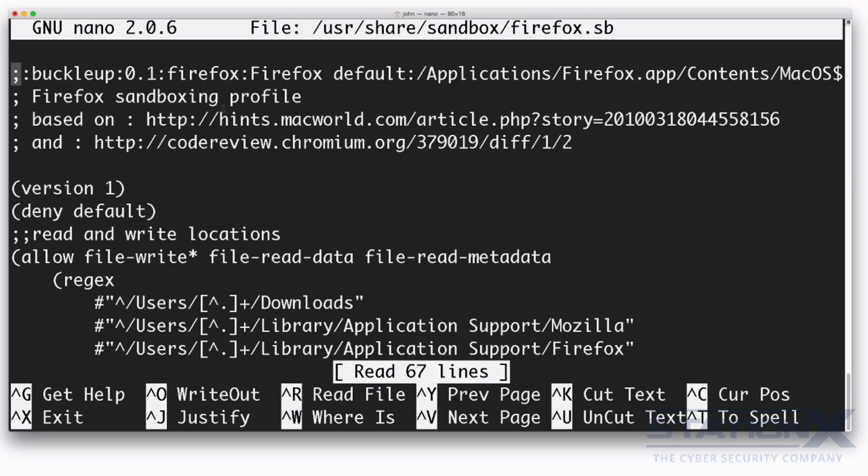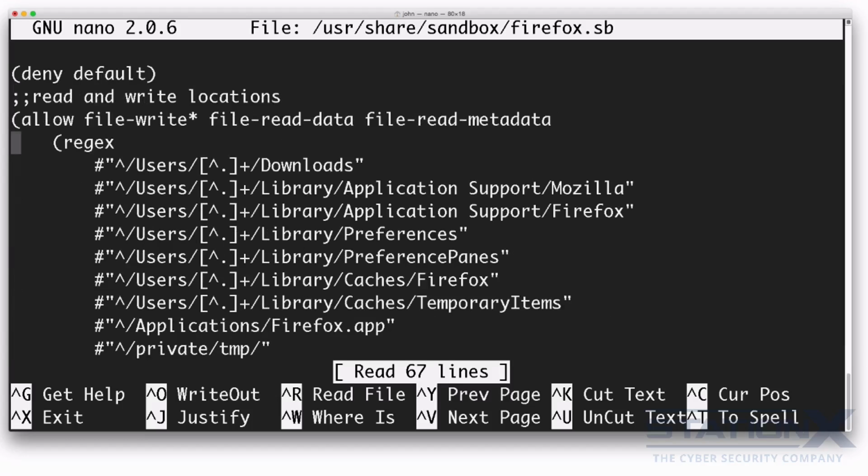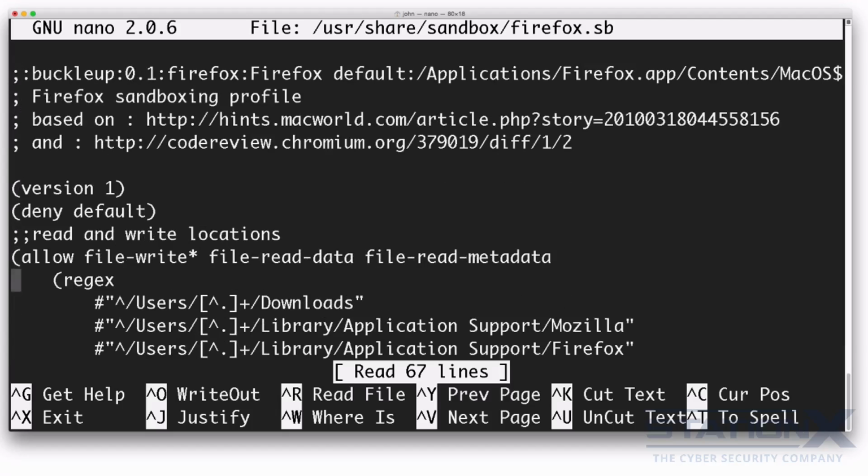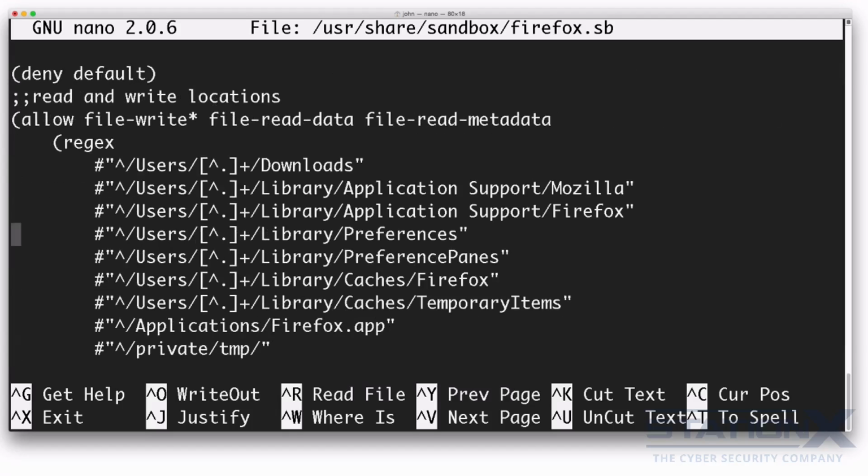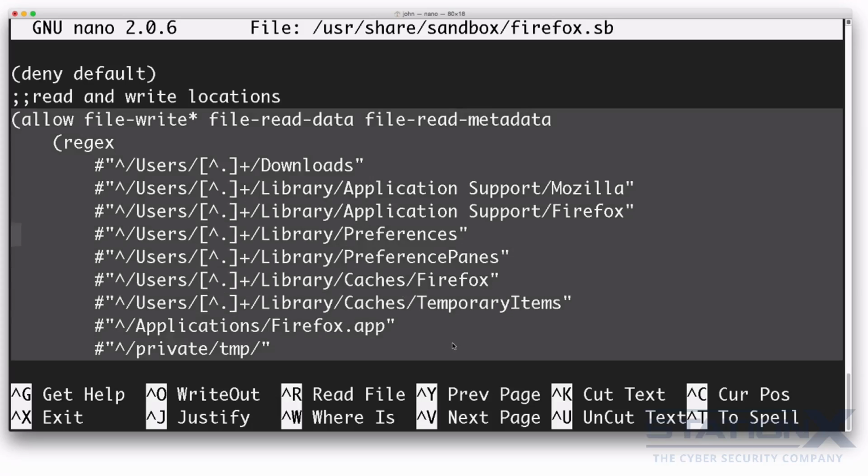This one is based on information that I found at these two URLs, which you can see here. You can maybe check those out as well. If we go down here, you can get an idea of the sort of settings that you need to make. It looks complex, but it's not too complex. So what you can see here is, for Firefox, these are the read and write locations that the process is allowed to read and write to. And that's based on this allow, file write, and then these reads.